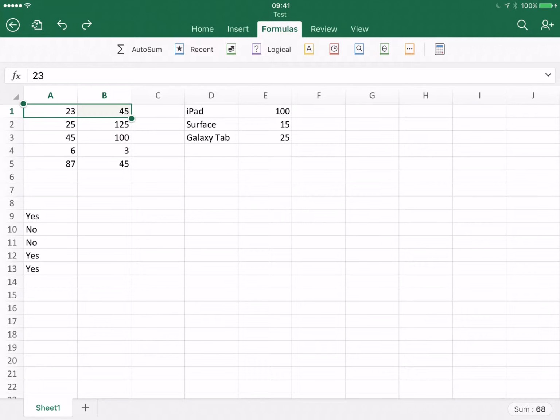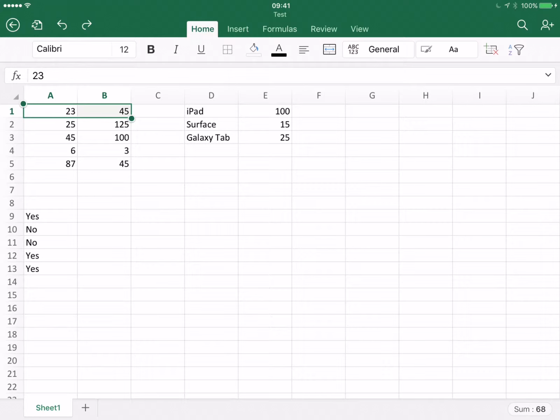This is a quick introductory video to Excel for iPad. Fantastic app. Like Word, it looks very similar to the desktop version. Let's have a look at the options that we've got. At the top we've got our formatting options.